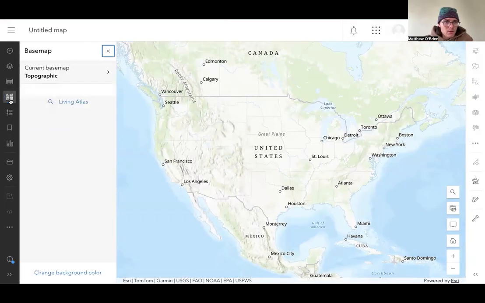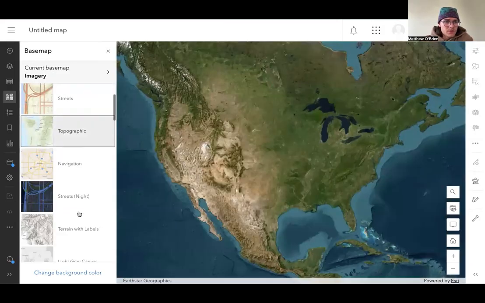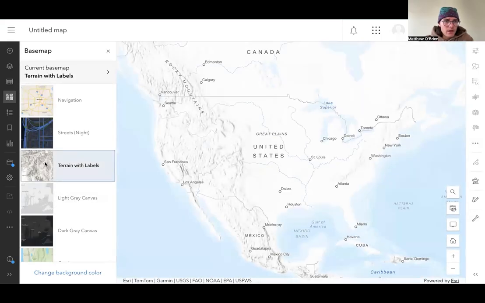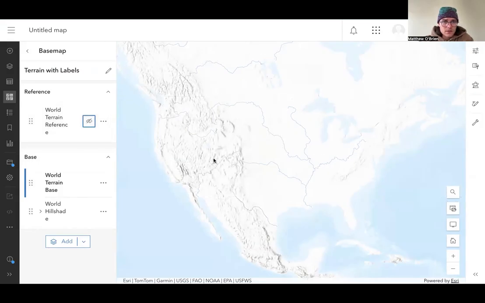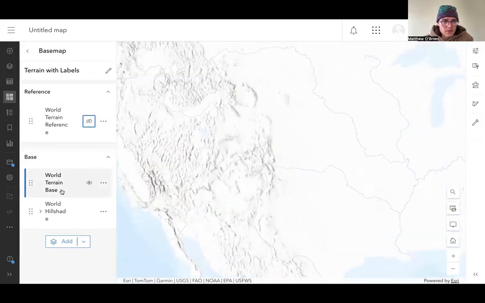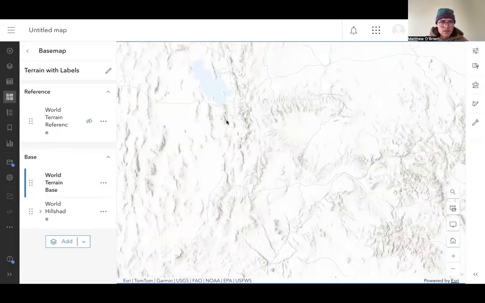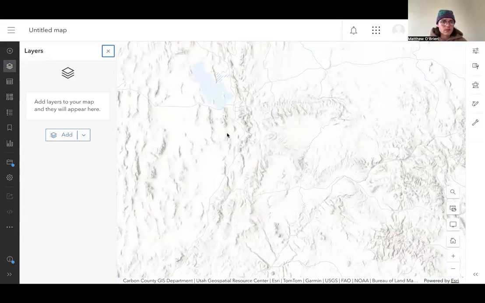First, as far as base maps go, here on this left side, today we're going to be using a combination of imagery, and for now, I'm going to use terrain with labels. And then up here, click this and turn off the reference so we only have just the terrain base and hill shade. That's just my personal preference for having something clean to start with.